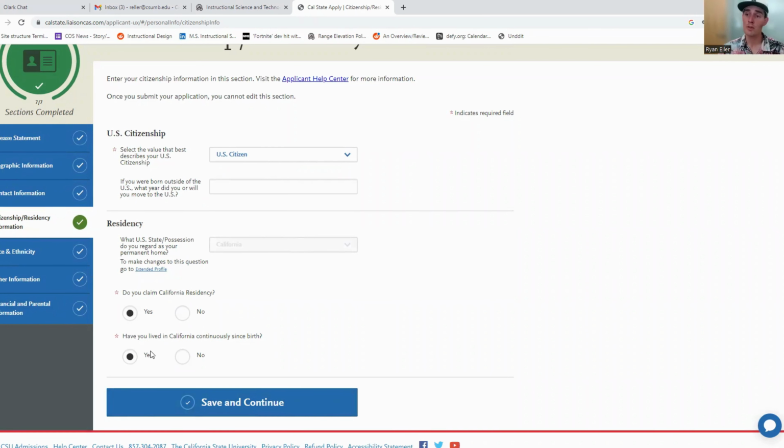The importance for both of these is twofold. One is naturally a tuition item. If you're a California resident, you're naturally going to be charged in-state tuition. If you have not lived in California continuously since birth, sometimes that can lead to either non-citizenship status or non-California residency status as well. So those can be kind of hiccup type items.